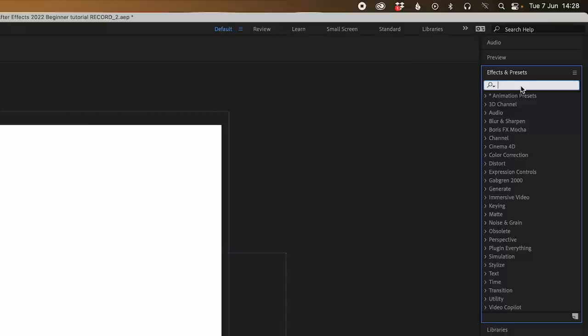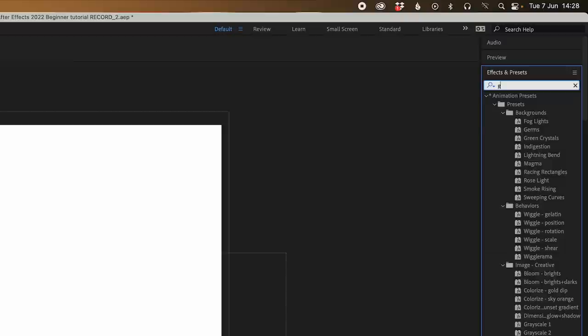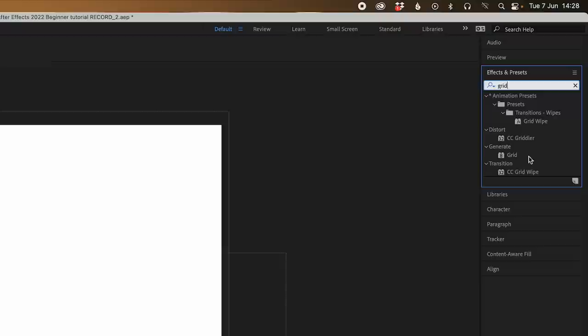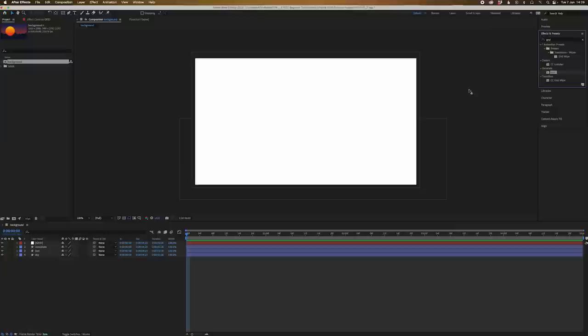But in the case of this, I'm just going to show you one effect, and that's called grid. And what this effect is going to do is create a grid, as you can imagine, but with an alpha channel, which is really nice. So go to the one under generate, and we're just going to drag this on here like this, and we get ourselves a grid. Not very exciting, I know, but here we go.